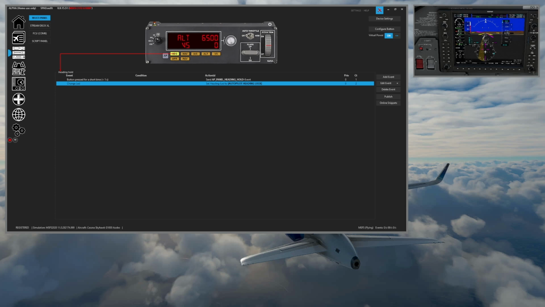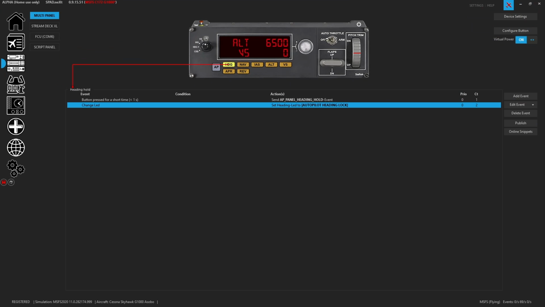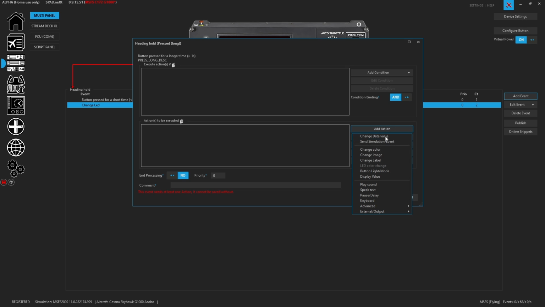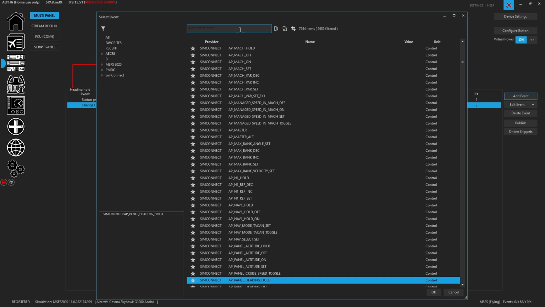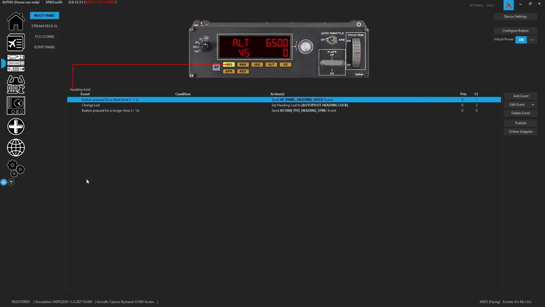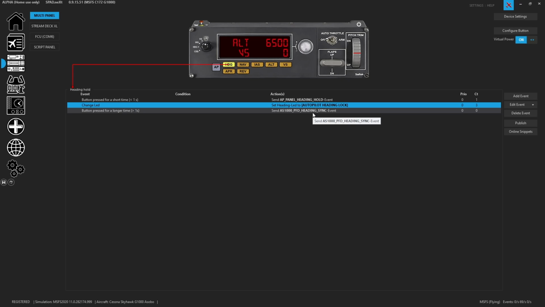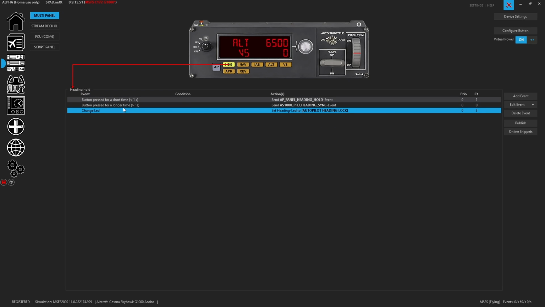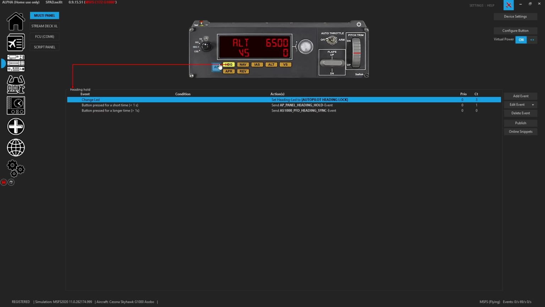However, what we can do, which is really nice, is we can now leverage those extra modes. So if we come in and we say add event, now we want a press long event, add action, send simulation event, we can go ahead and look for the heading sync. And because we are using the 1000, I'm going to go ahead with AS1000 PFD heading sync. And so now what this does for us, I'm going to highlight this, and hold control and press the arrow so that I can move the order of how I want to see them. Or if I wanted the LED at the top, I can move the LED to the top, right? So you just highlight, control, up, away you go.